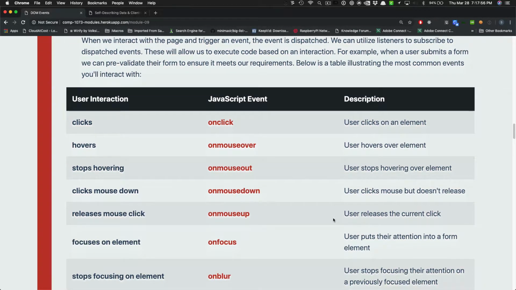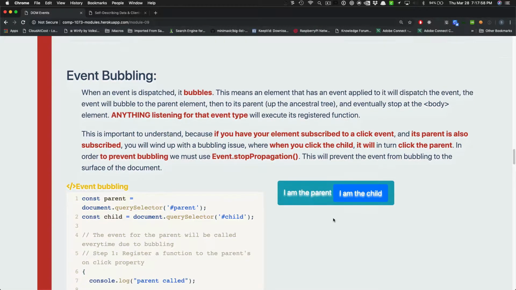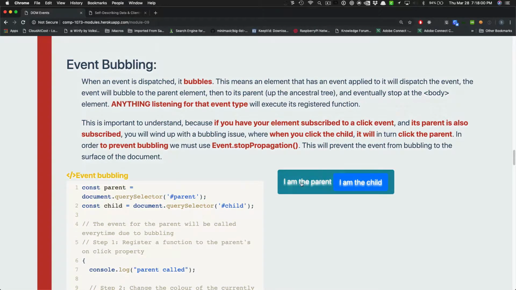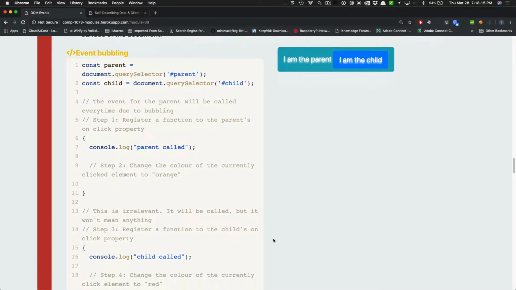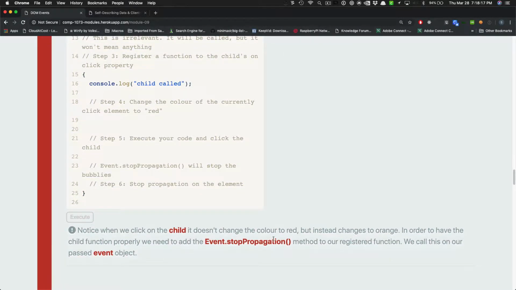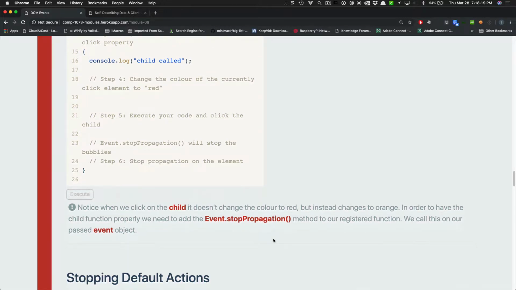We talked about event dispatching. We talked about event bubbling, which is where, because of the events being called up through the ancestral tree, sometimes you need to prevent that bubbling so that when the button is clicked, it isn't calling every single parent registered function all the way through. It will stop at that one particular thing, and we use the command stop propagation to do that.